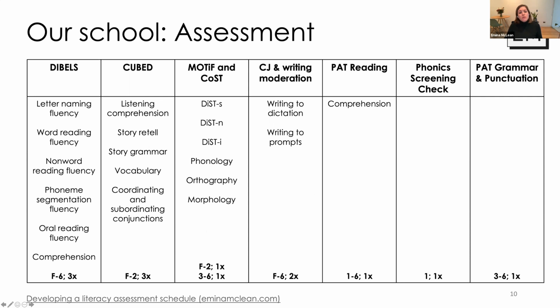Providing comparative judgment and writing moderation. So comparative judgment happens twice a year, writing moderations twice a year. So we're part of the No More Marking comparative judgment pilot, but we're hopeful that we can move to a whole school comparative judgment process into the future. PAT reading comprehension, that's just the assessment that's done in our network of schools. So we're really strongly encouraged to use that assessment to monitor reading comprehension. That's done once a year.